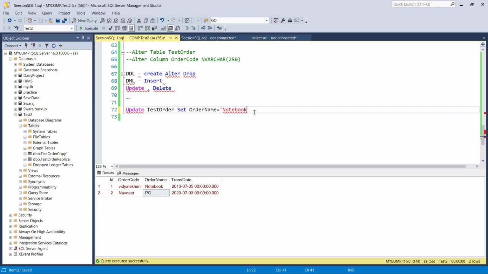Correct. And which are in a single quote. Yeah, here order name is equal to notebook. Where means for which record we have to do that update, means where id is equal to 2. It's very simple.